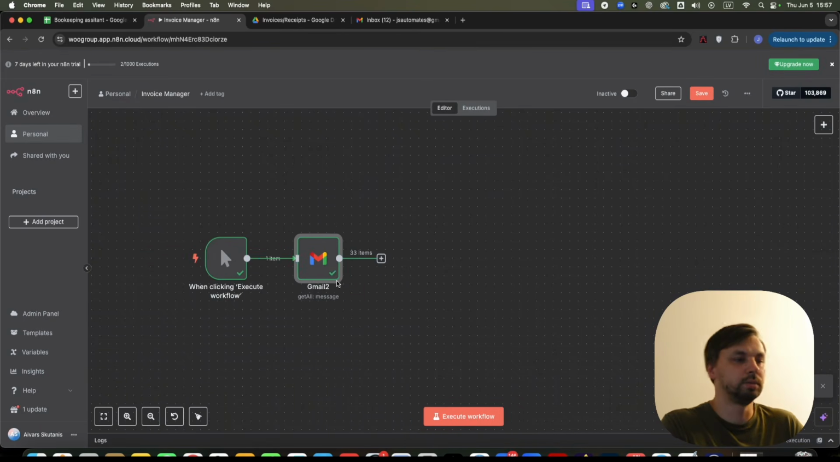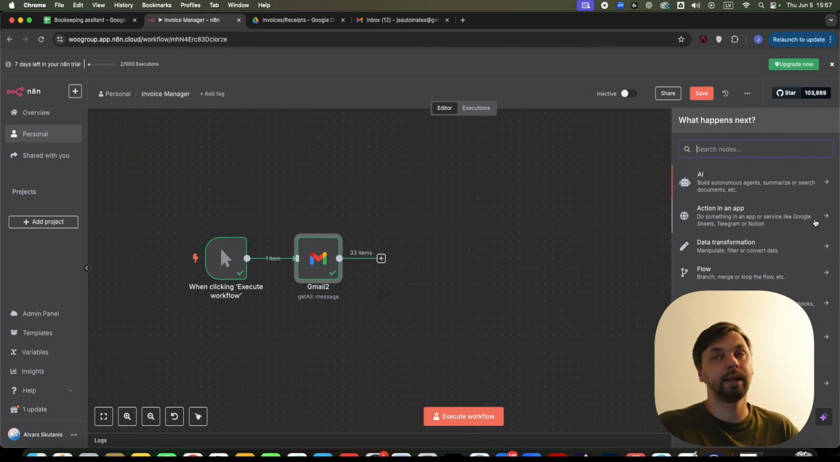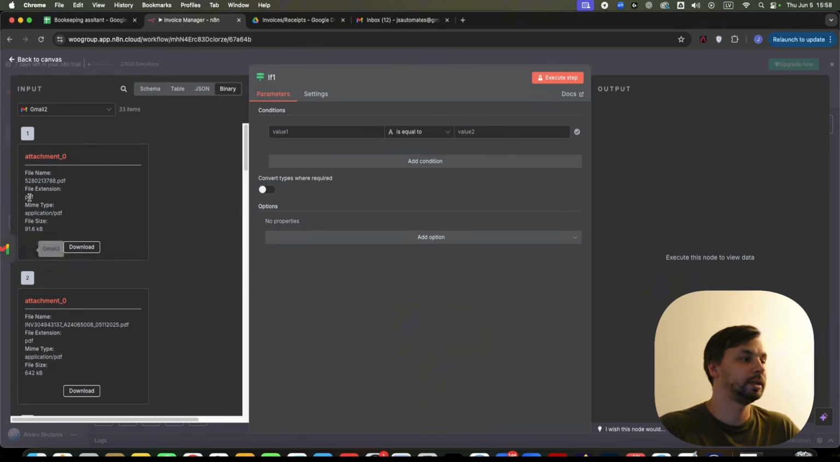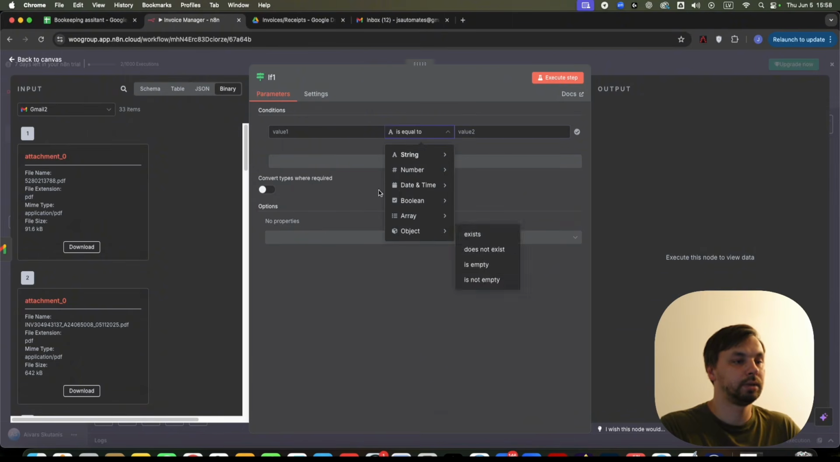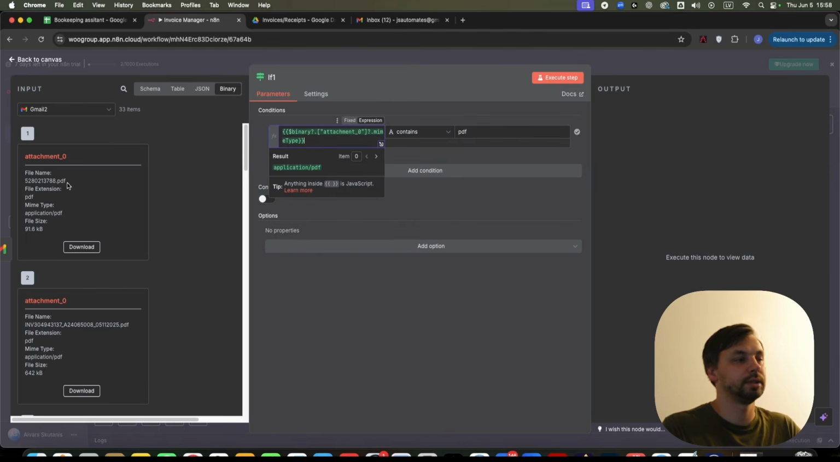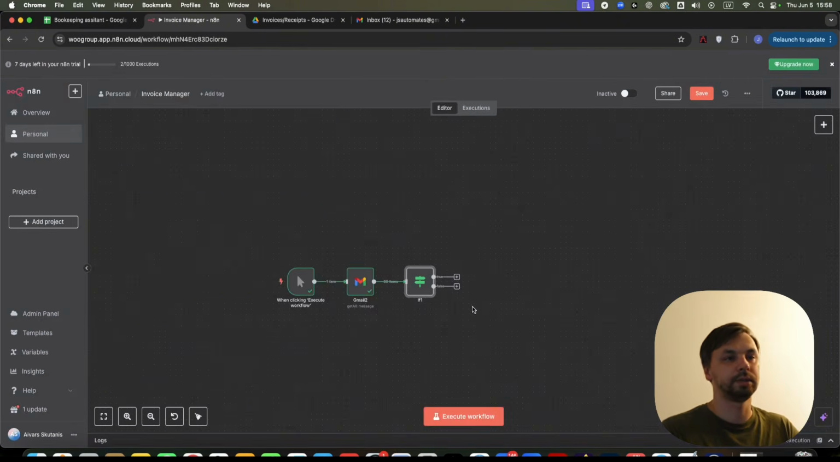Okay, so it found 33 items. After that, we need to determine if the email had an attachment or it didn't. So flow, if, and basically we need to check if the file extension is PDF. So contains PDF, and this is an expression that checks if attachment 0 has mime type PDF. If it does, it means it has an attachment that we will send to ChatGPT.